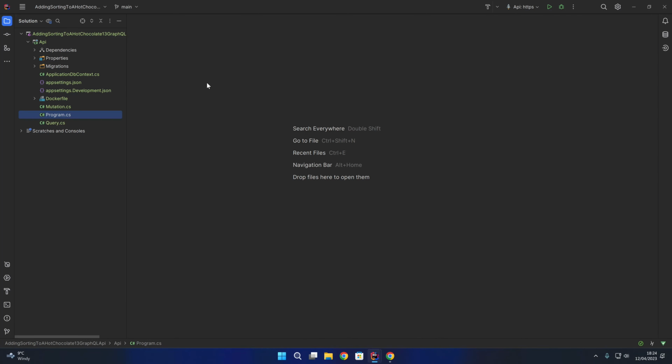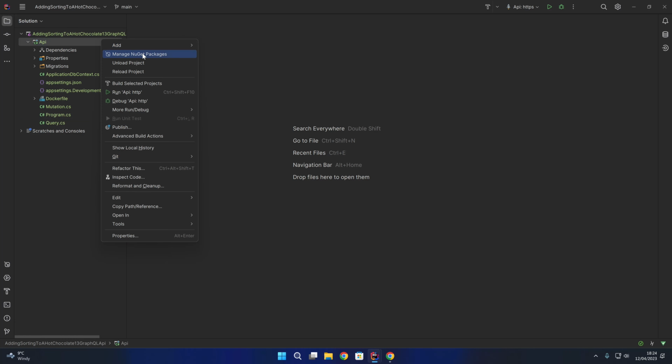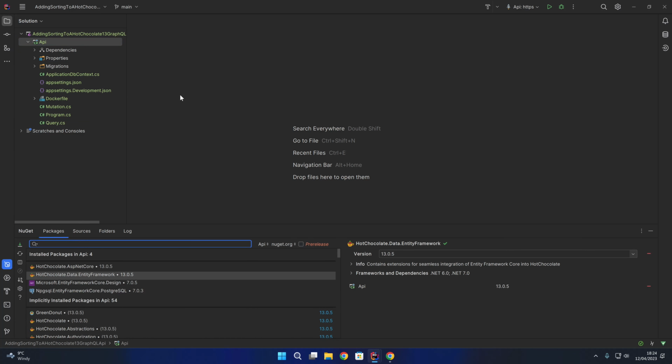So the first thing that we're going to want to do is make sure that we have the appropriate NuGet packages. If we right click on API, click on Manage NuGet Packages, you can see that we have our 2 Entity Framework Core packages, and we have our 2 Hot Chocolate packages. It's important to note that the Hot Chocolate packages should use the same version. We have our ASP.NET Core package, and we also have our Data Entity Framework package.